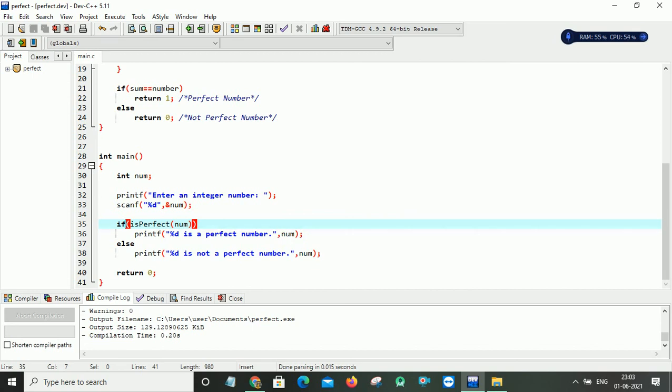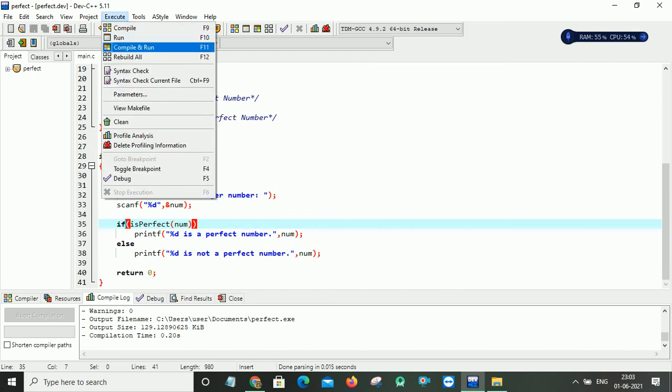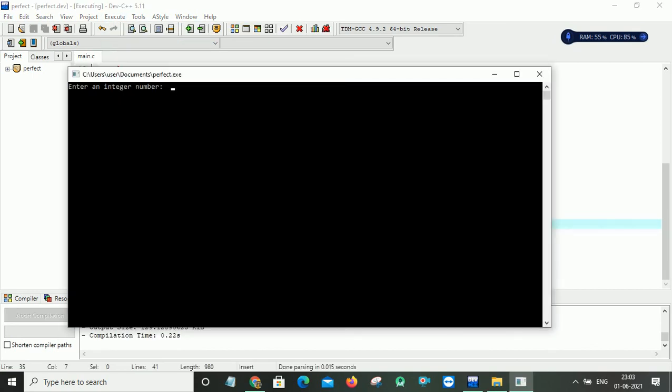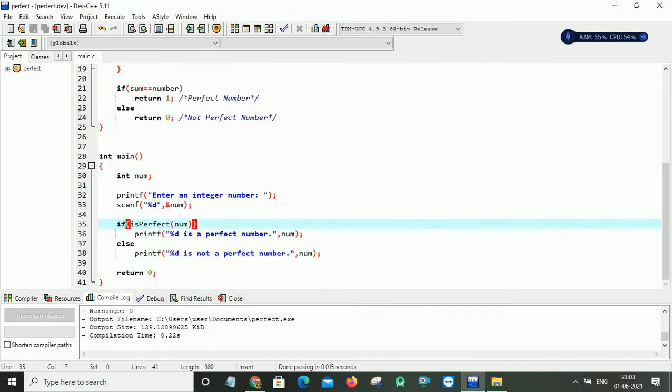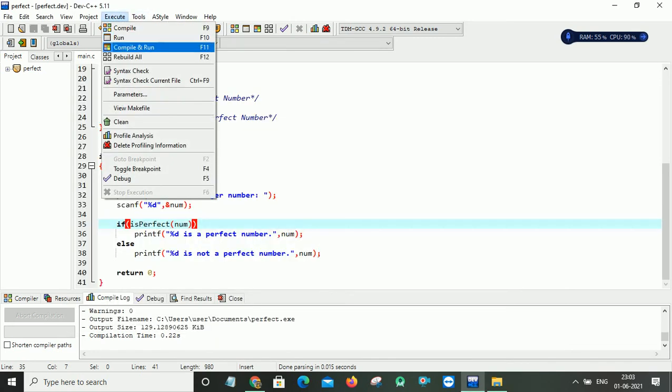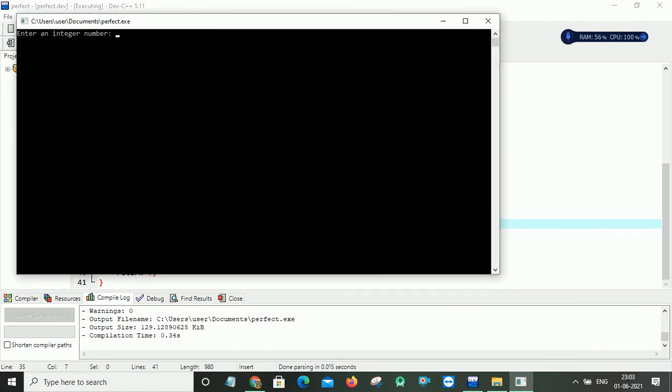So I just compile and execute this program. See here, it asks me for an integer number, so I'll give the value 6. It shows me that 6 is a perfect number. Now I'll give another number rather than a perfect number. So now see, I'll give the value 124. It shows me that 124 is not a perfect number. Thank you.